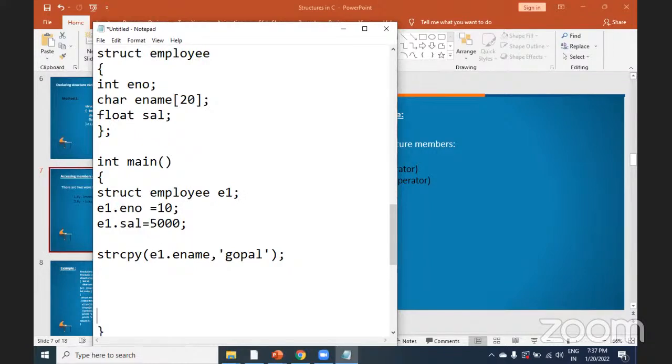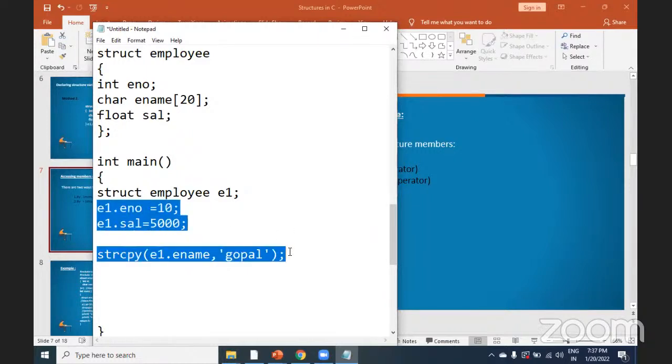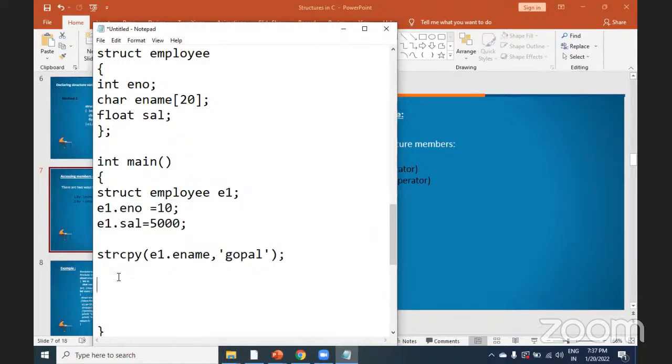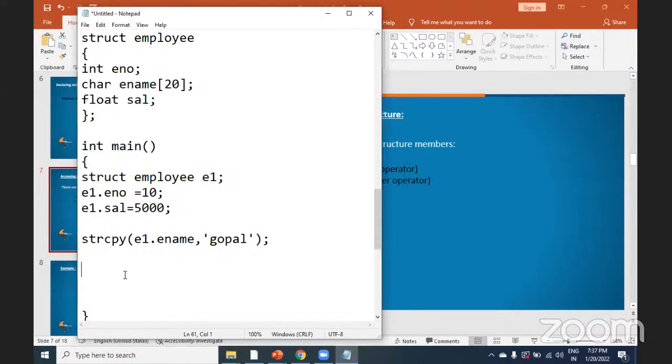Now, how can we print it? Here we have initialized. You can also read at runtime by using scanf. I can show you that after completing this. After that, you can print it. Simply, how can you print it? Employee ID, percentage d, comma. What is employee ID? e1 dot eno, like this, e1 dot employee number.